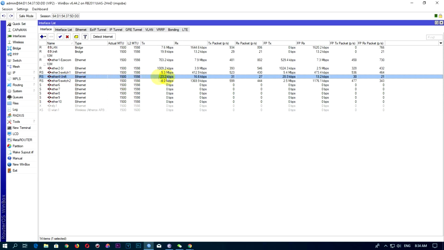For example, I will check on this one. It means Wi-Fi, because someone uses Wi-Fi access by smartphone, computer, tablet, or laptop.